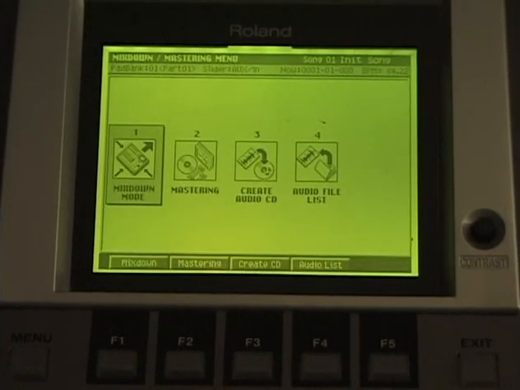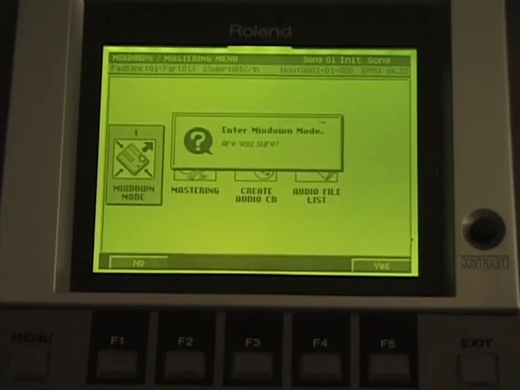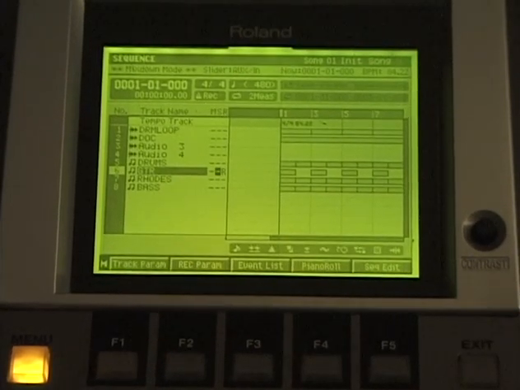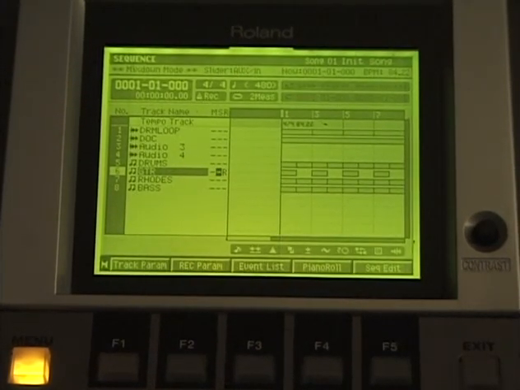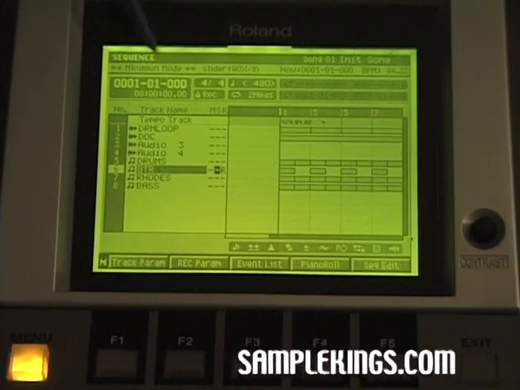Let's start with Mixdown mode. We need to mix down all of our tracks to a stereo left and right track to be able to put it on an audio CD. So I'm going to press Mixdown. Now it's going to ask me, enter Mixdown mode. Are you sure? Yep, I'm going to press yes. And as you can see here, we go back to our screen, and it looks just like the sequence screen, but there's a little difference. Right up here, under sequence, you'll be able to see Mixdown mode. Yeah, the name right there.